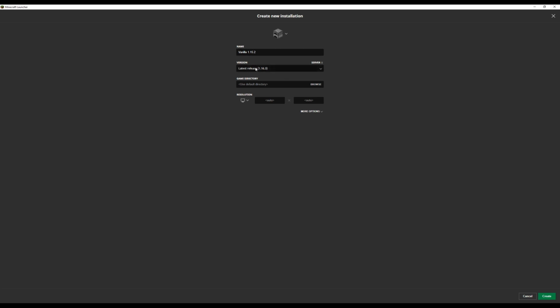Now we want to select the version. Since we are installing Impact for 1.15.2 and have to launch vanilla 1.15.2, that's what I'm going to select. If you were installing, say, Impact for 1.12.2, you would simply want to select release 1.12.2 and run that vanilla version first before installing. Just make sure you select the appropriate version for your use case.